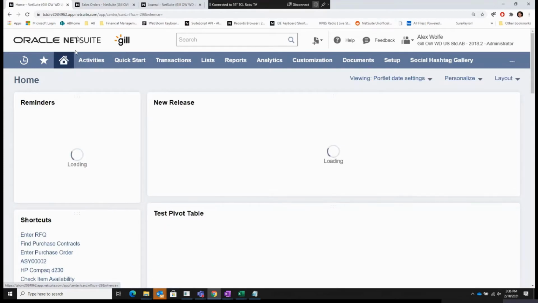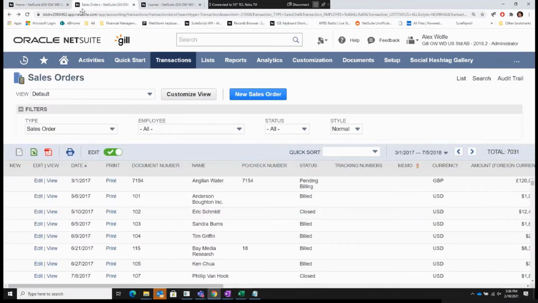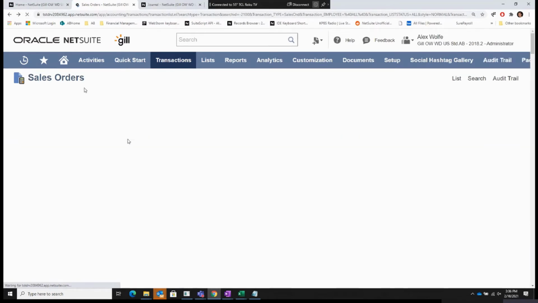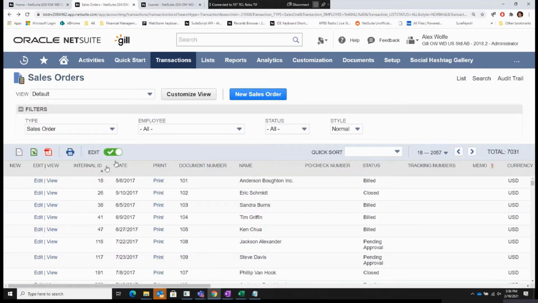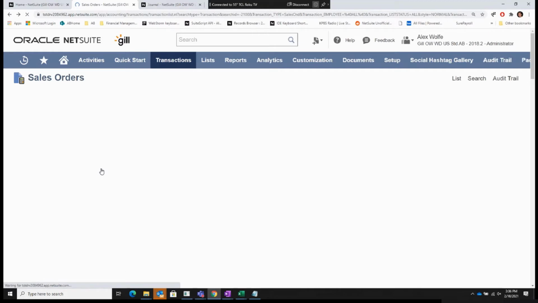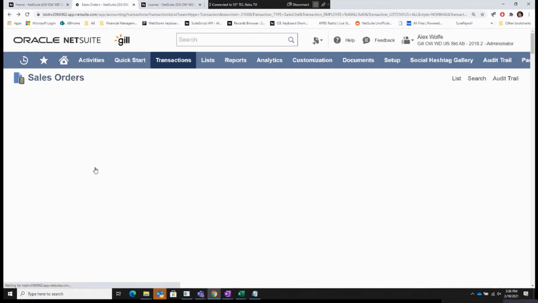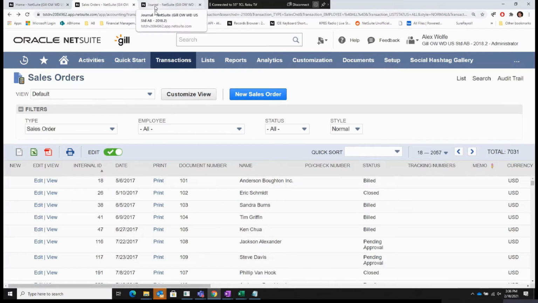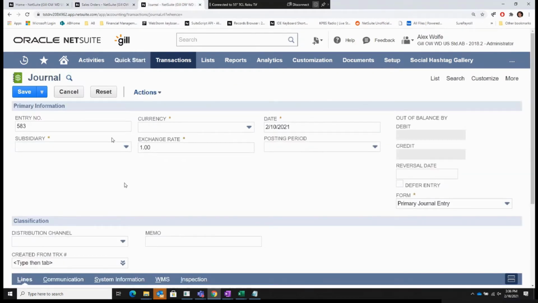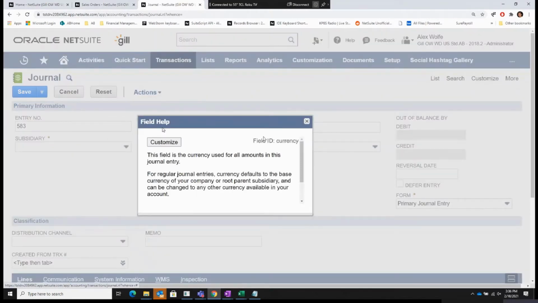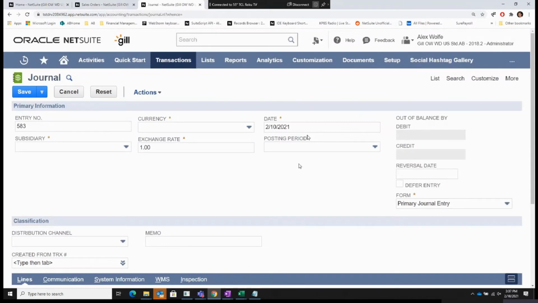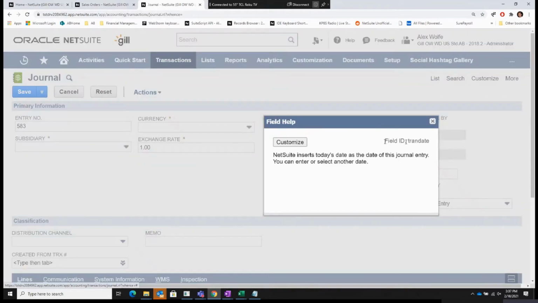Let's look at the transaction view. Now you will see an additional column that can be used for sorting. In addition to that, if I go back to the transaction record and I click on any of the field labels, I can now see the field internal ID that I can leverage in saved search formula writing.